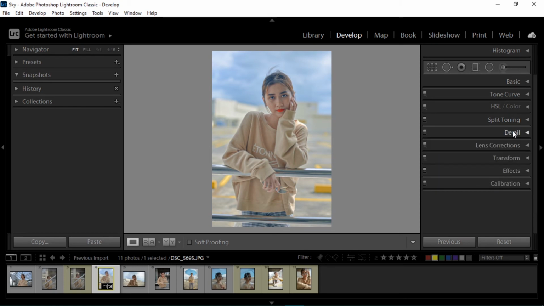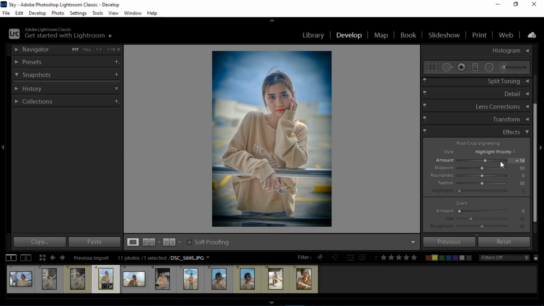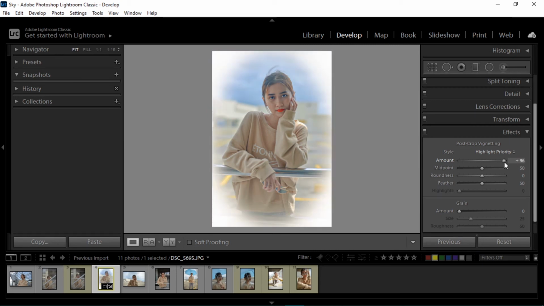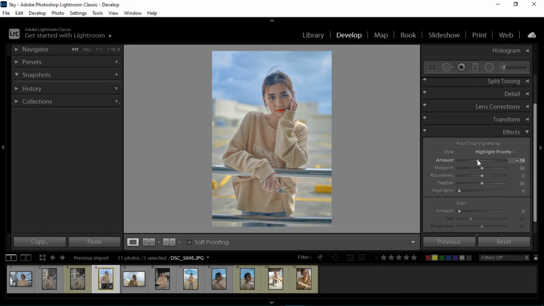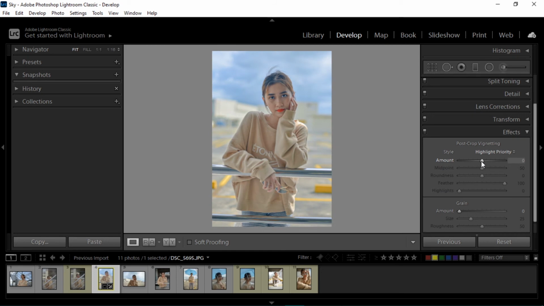Since this is a beginner tutorial, we'll go ahead and skip these and go straight to effects. In here, this is where we add vignette. Vignette is the darkening around the edges of the photo to draw more focus into the middle. We'll add some feather to it so it's less obvious. Now be mindful that too much vignette will look very cheesy, so try not to overdo it.